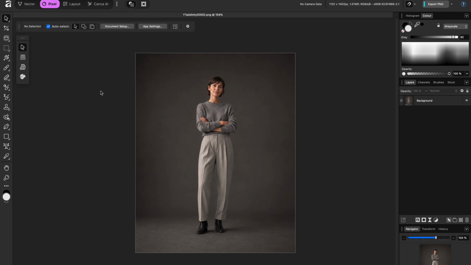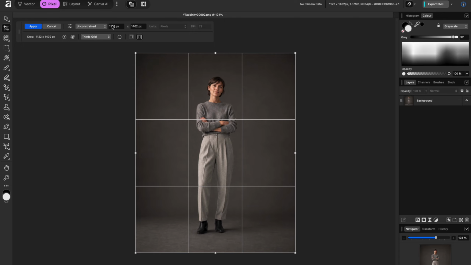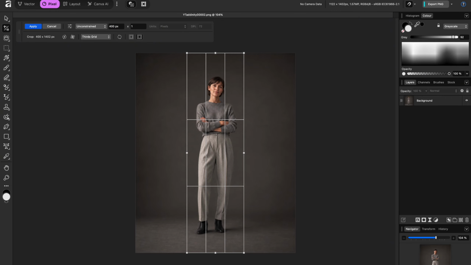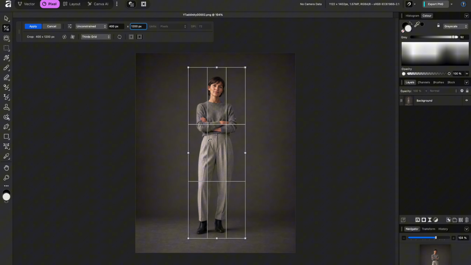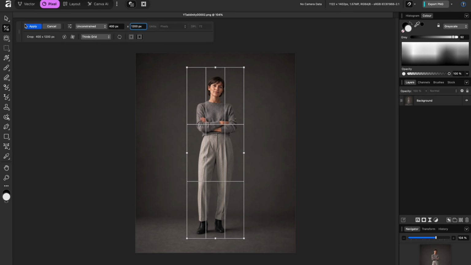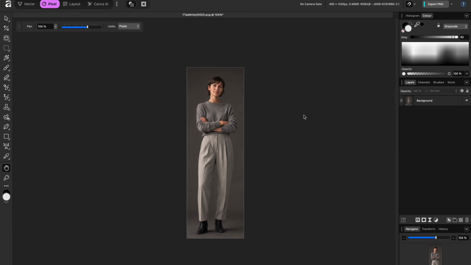So the first thing we want to do is to crop the image. Just select in the left hand panel here, you have a crop tool. You select it, and in this area right here, you can select the dimension you want. For me, I'm gonna go for 400 and 100 to 1200. So adjust however you want, and you click apply. Then you crop your image. Then we can move on to removing our background.